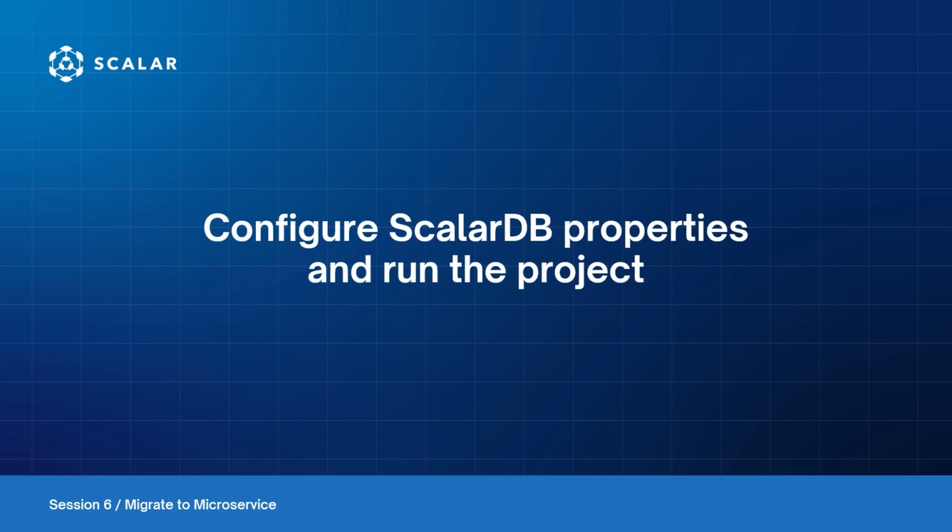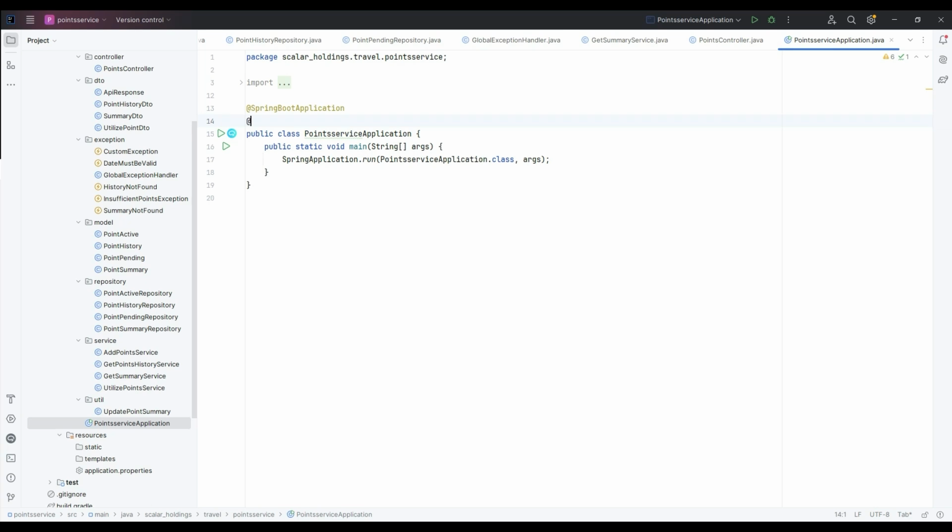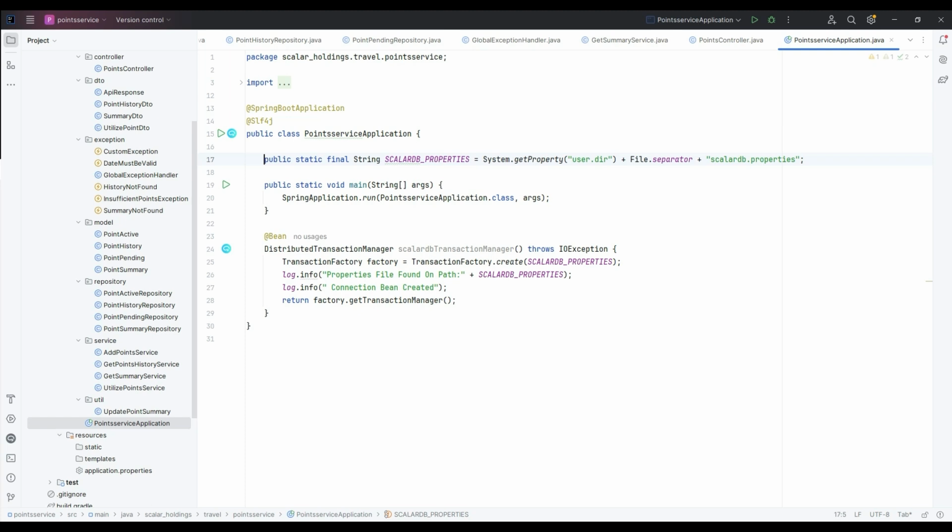Now we will see how to configure the ScalarDB properties file and run the project. Let us add the @Slf4j annotation to the main class. Get the ScalarDB properties file and add the distributed transaction manager bean.